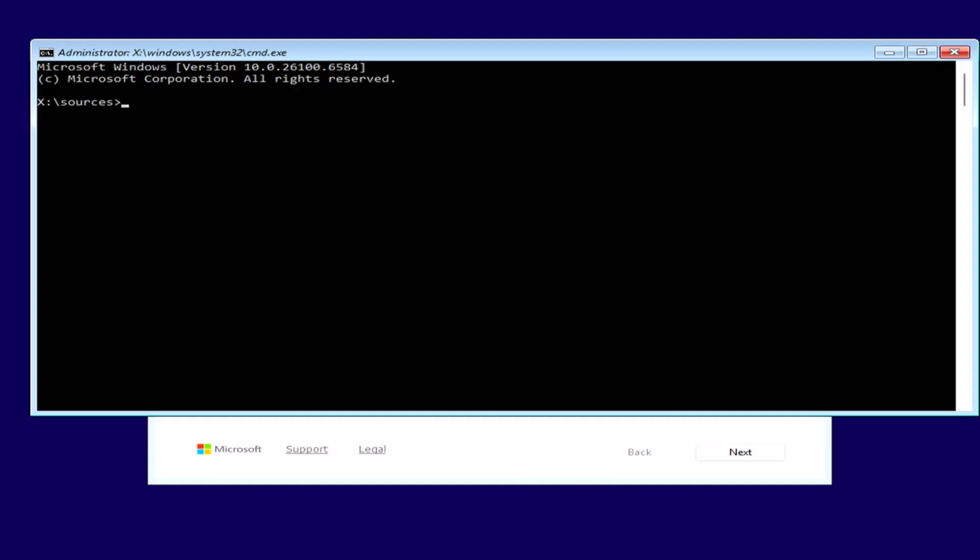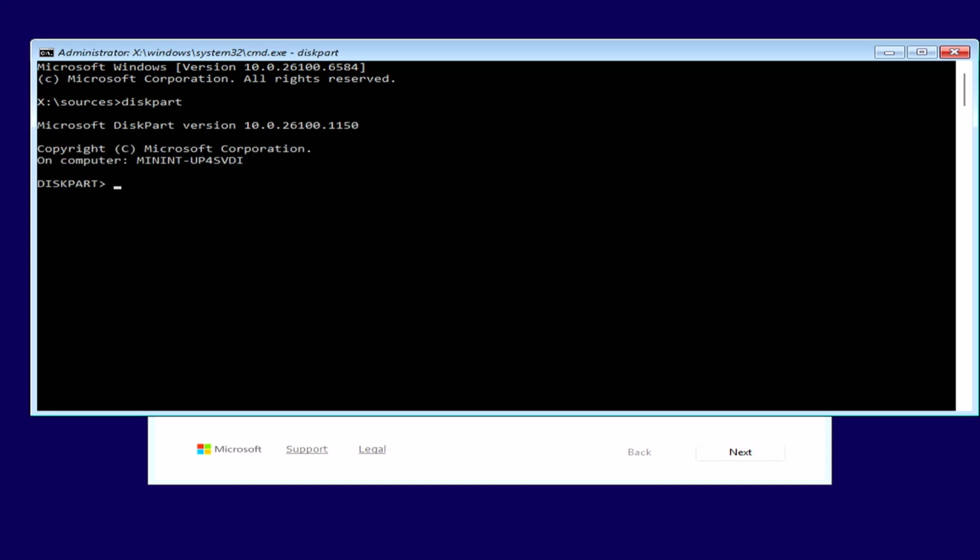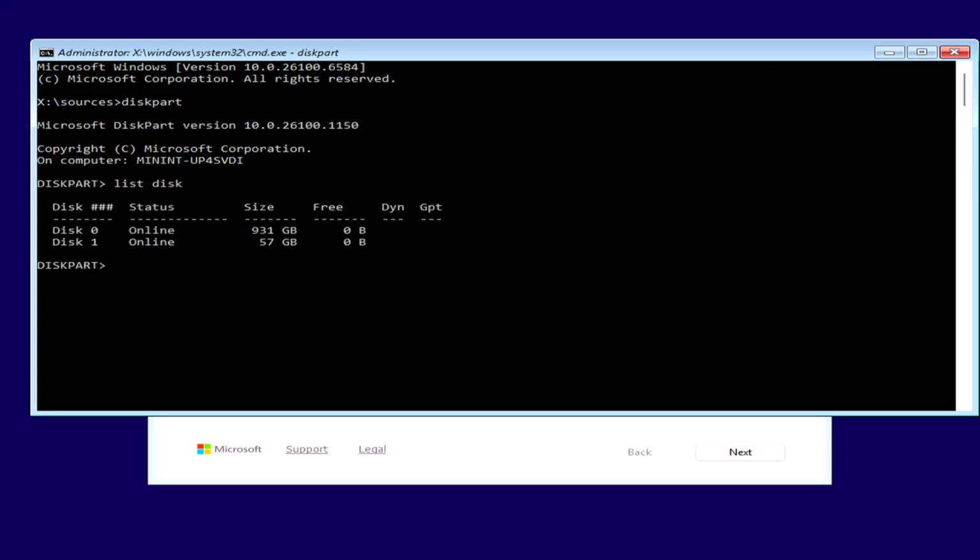Now, carefully type these commands, pressing Enter after each one. Diskpart, list disk, select disk 0, clean. Just a heads up, this will completely wipe disk 0, so make sure you don't have anything important on that drive.